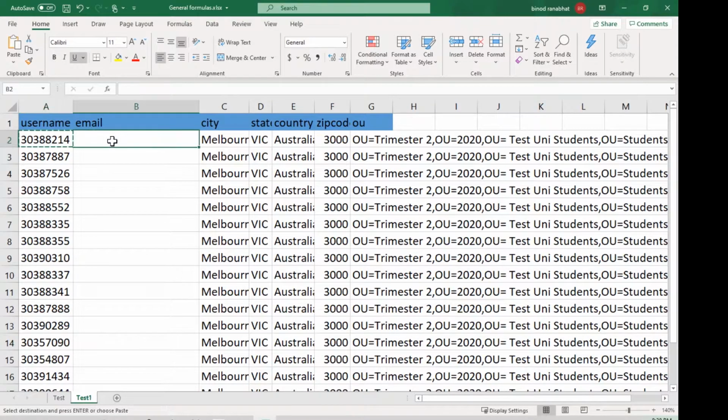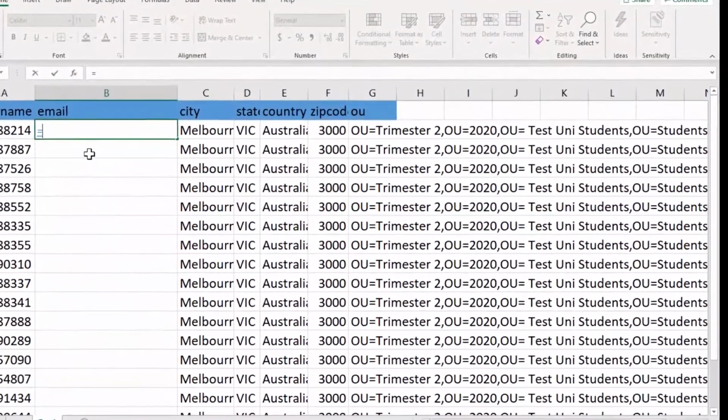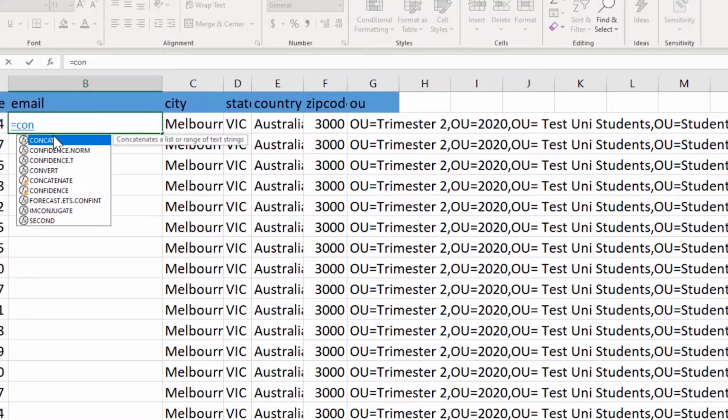Let's do that. So I want to achieve the email in the binodtech.com domain. If I want to do that manually for this large number of users, it will be very time consuming and it will not do the job as required. So let's do that using a formula.